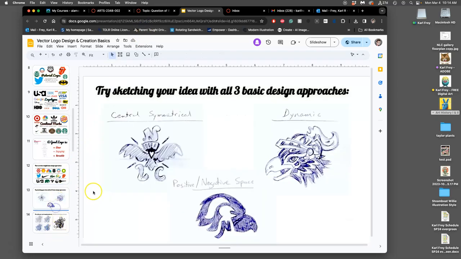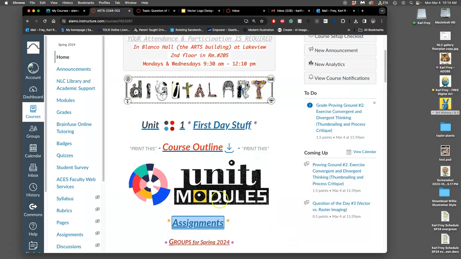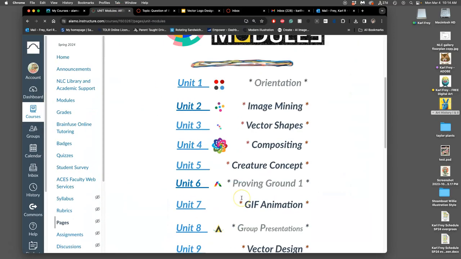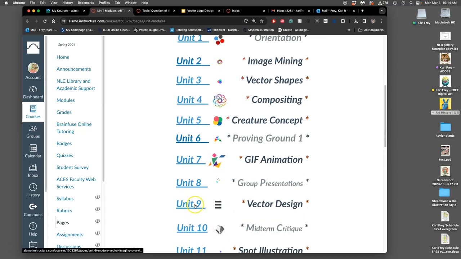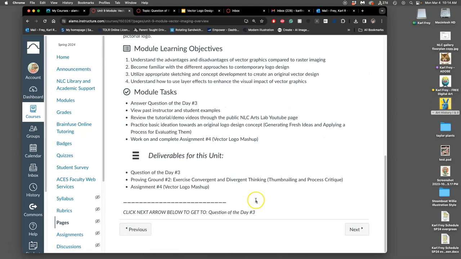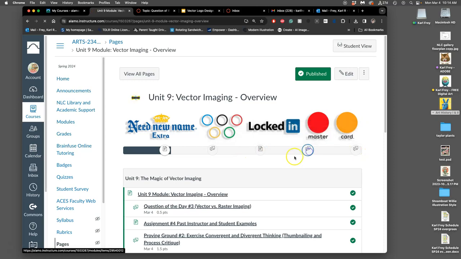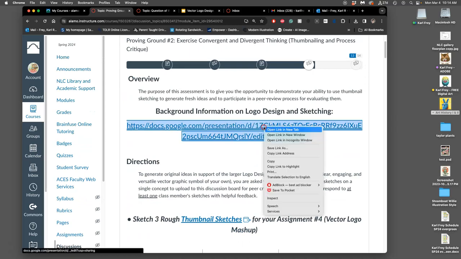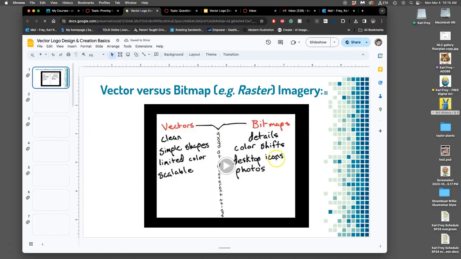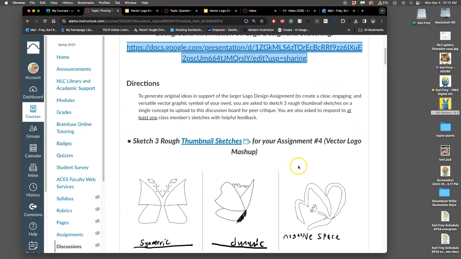And so instead of just going through the slides we looked at last time, before we get into Illustrator proper, let's go to the assignment itself. And we can always shortcut to it, but this is going to be Unit 9. And I'm going to go right to the end, past the question of the day, past the examples, right to where we post our proving ground. So this is the same presentation, right? I just want to make sure you really kind of understand what's in there. It's going to help you with your midterm exam too.